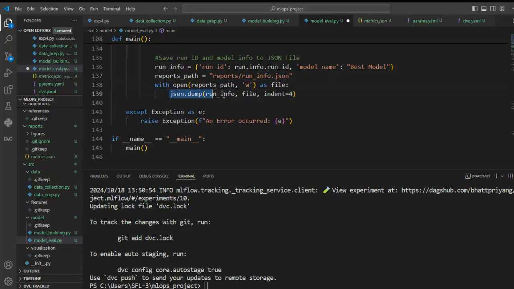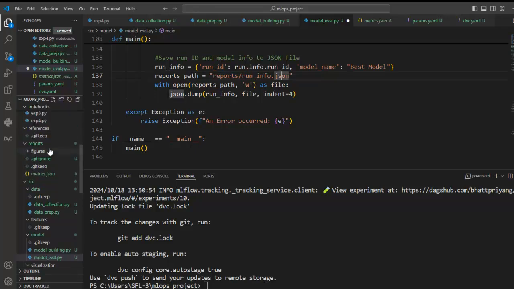And here we are storing two values, run ID and best model, in this particular file. So this file will be created here in this particular folder, reports. In short, here we are fetching the run ID and model name, which we are storing in a file inside the reports folder with the name run_info.json.